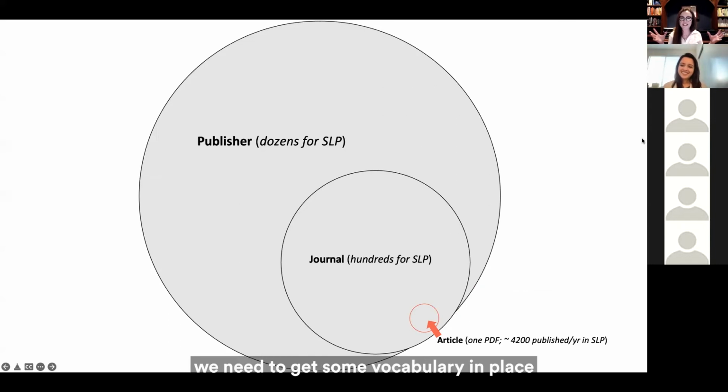First of all, we need to get some vocabulary in place. Note that there's a difference between publishers, journals, and articles. There are dozens of publishers in our field, and they basically operate like businesses. Some examples are Wiley, Springer, Taylor Francis, Sage, Elsevier. And each of those publishers has hundreds of journals that exist within them.